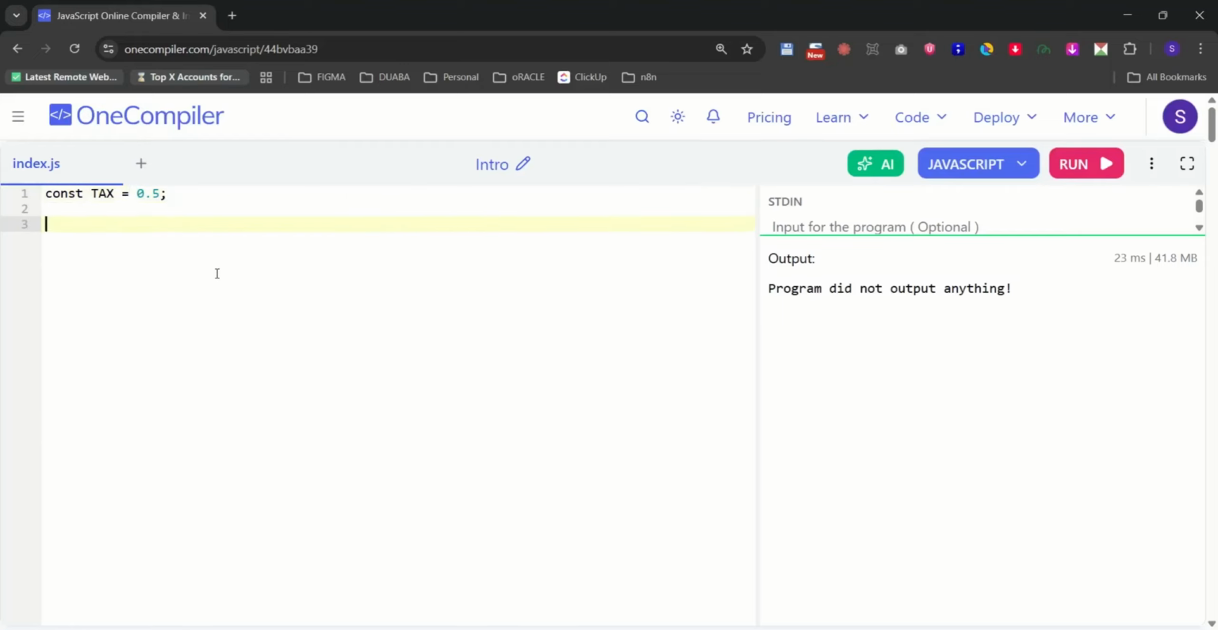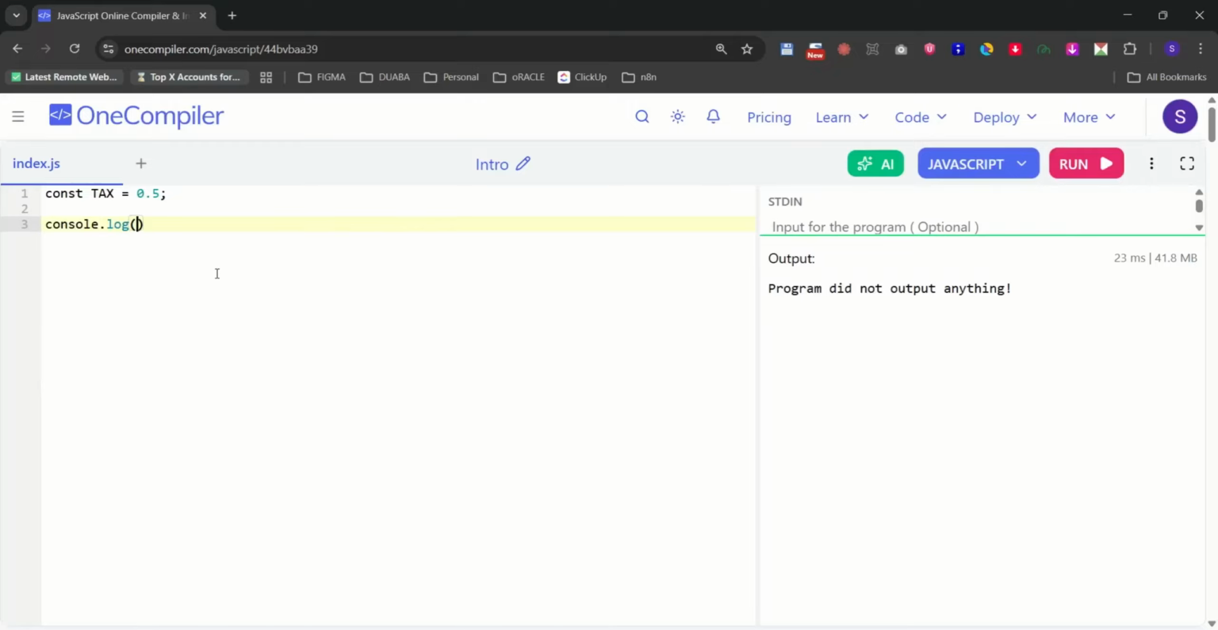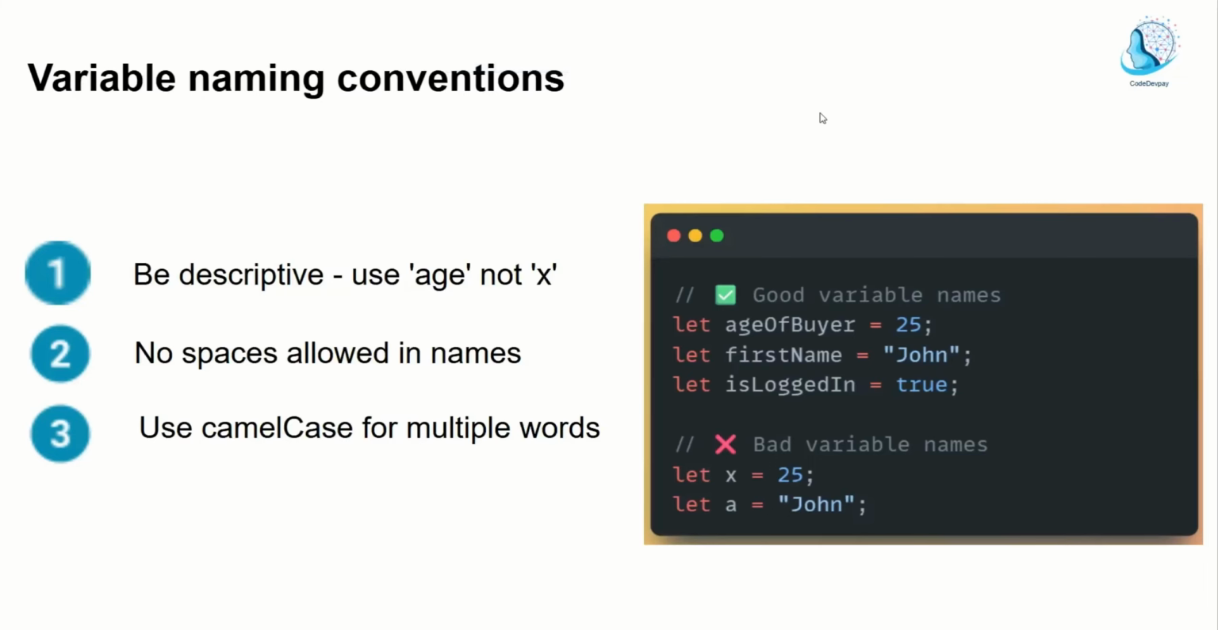So now we can display the value of tax, which will be 0.5, and we cannot update the variable tax again because we use const to declare it. Let's look at some variable naming conventions. The first one is, anytime you create a variable, you must be descriptive and use appropriate names for variables.